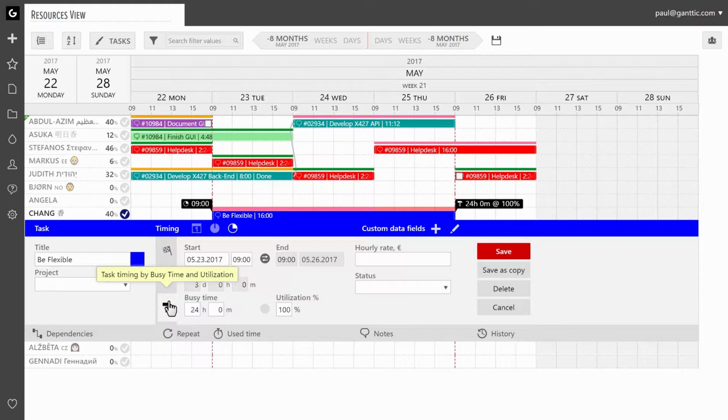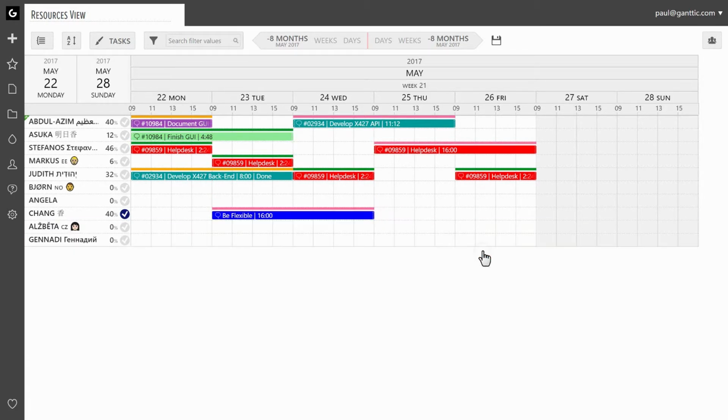The third way is to plan task's length using busy time and utilization, with busy time being the actual hours it should take to complete the task, and utilization the percentage of working hours. If you set the busy time or utilization, you'll see that the start or end date of the task moves accordingly, depending on which one you have chosen to be fixed.